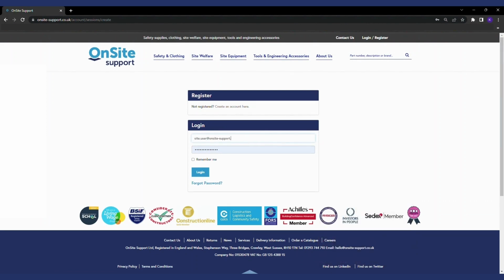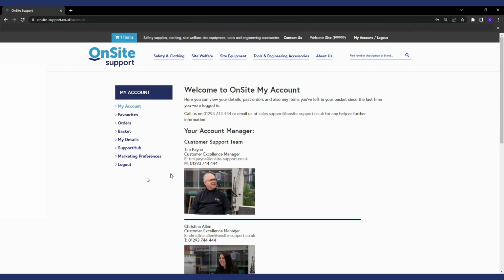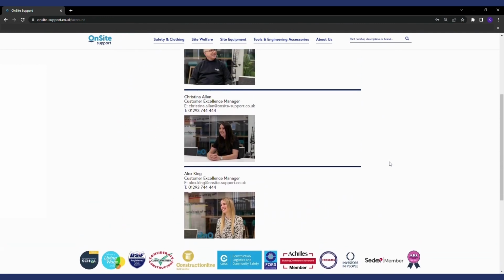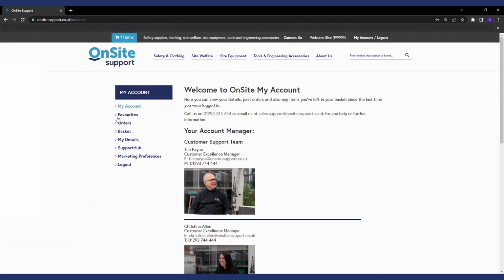Once you have successfully logged into your account, you will be able to see an overview of your dedicated team, including their contact details. Within your account, you will be able to view your favourites, your orders, your basket, your details. You will have access to the support hub, and you can change your marketing preferences.